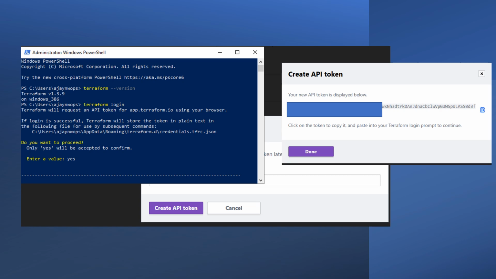There is one more thing which you need to perform on your local machine from where you are running Terraform. That is my local machine, which you see. You need to trigger this command, which is going to be terraform login. That means it is going to connect with the cloud portal of Terraform.